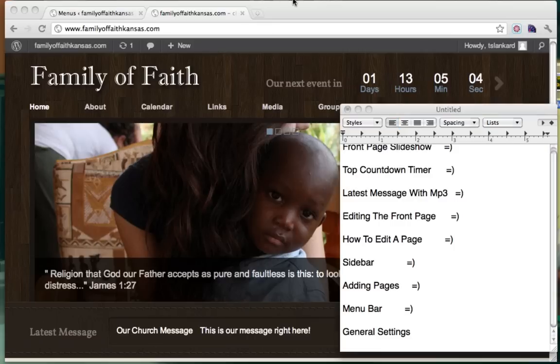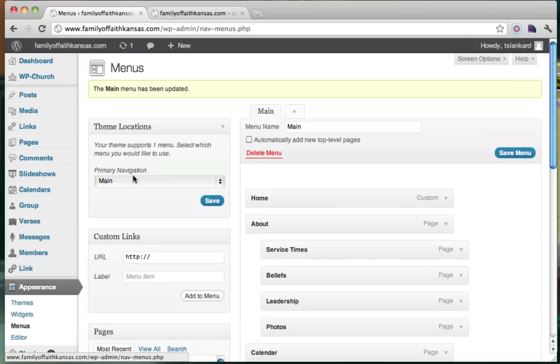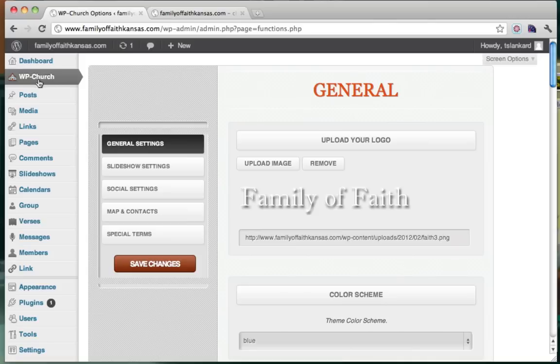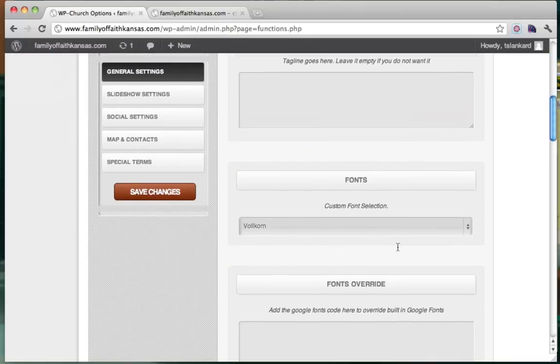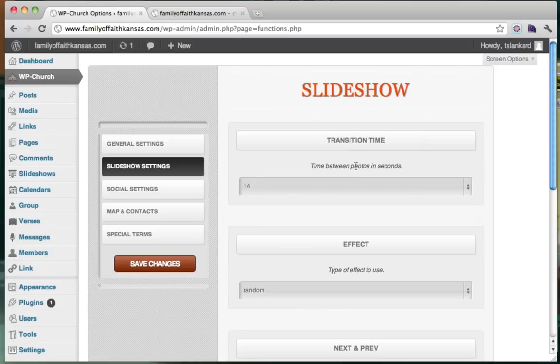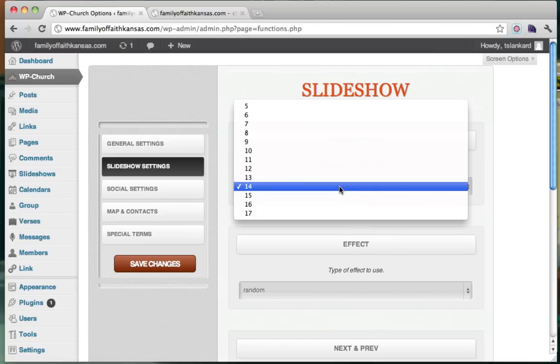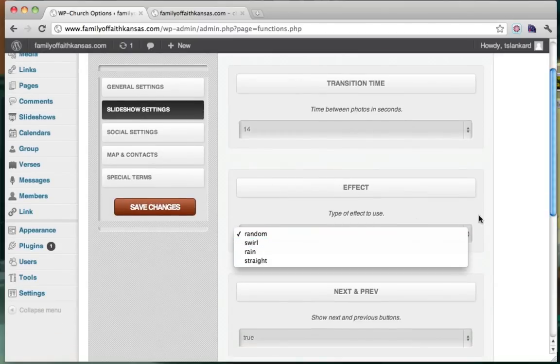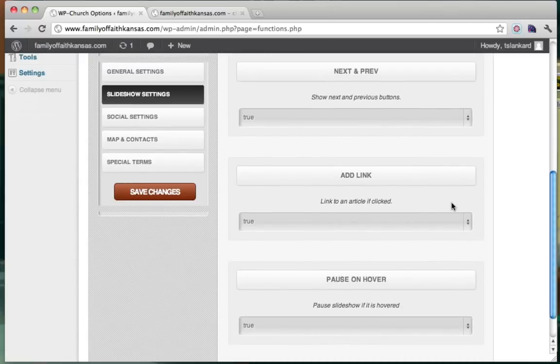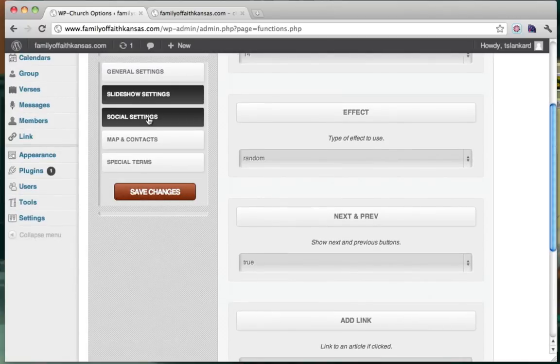The next and last thing I want to show you is the custom WP Church options. So you just click on this here, and we can upload a logo like I did. We can choose different color scheme and add a tagline if we want. We could do all types of things. We can change the slideshow settings, so it could be not 14 seconds, we can change it to 10 seconds, or if you only like the fade effect or the swirl effect or whatever, you can change the effect of it. And once you're done, you just press Save Changes.